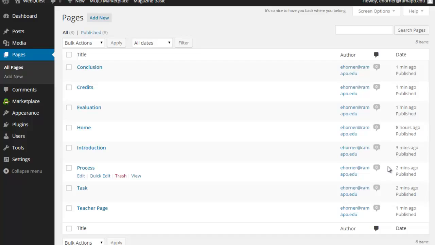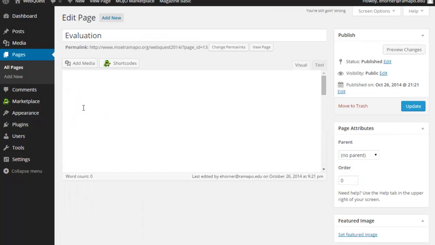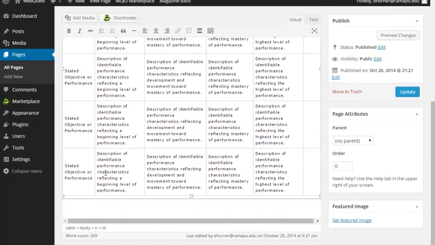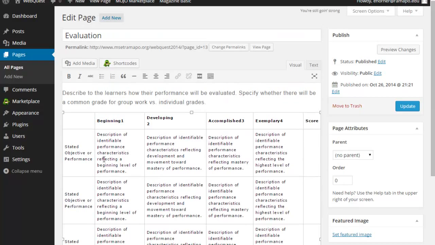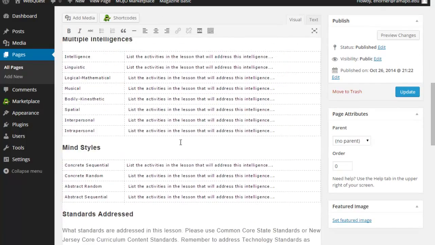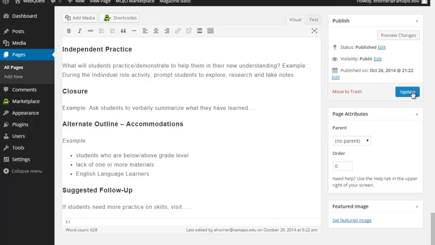Okay, now that I have my pages set up, just a couple of quick notes. Under the evaluation page, this is a little tough to copy and paste, and it may not lay out exactly the way you want. So sometimes it might be easier to create this table in a word processing software package such as Microsoft Word, edit it there, and then create a PDF of it before you upload it to your web page. That would be fine for your evaluation page. The other page of note is your teacher page. It is quite lengthy, and you should make sure that you copy the entire template here. I'm going to go ahead and click on Update.